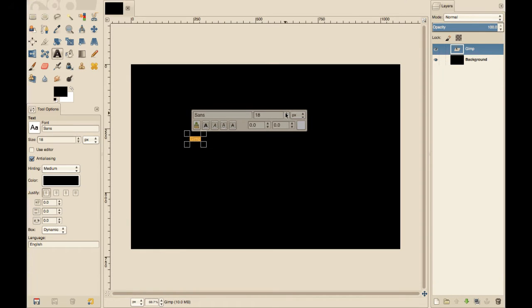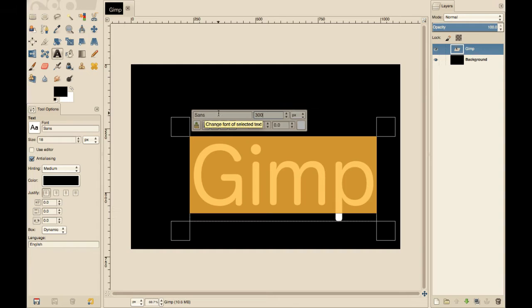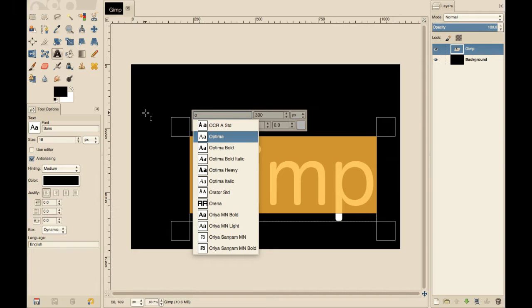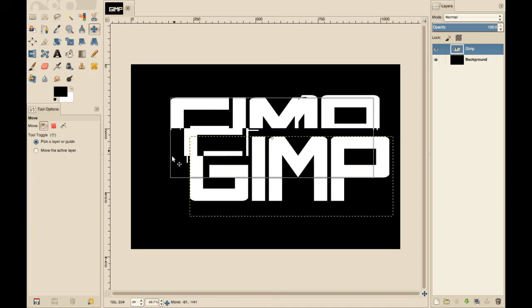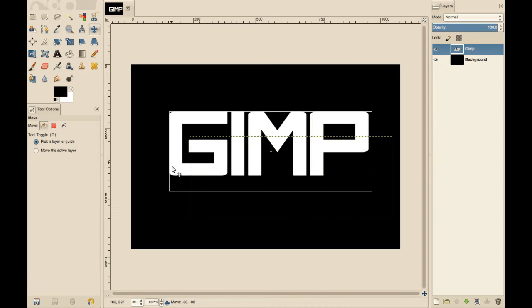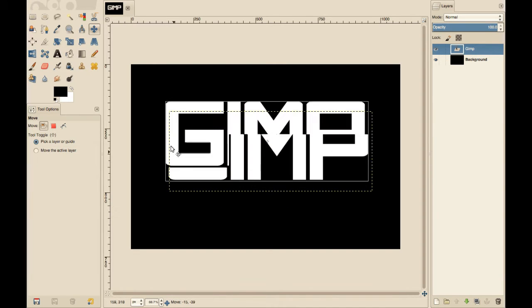And after you've done that, you're going to scale this up to 300. At least that's what works for me. Depends on how much text you have and what kind of font you're using. And I am using the Oriana font right here. Now this is one I downloaded from the fonts.com website that I showed you guys last tutorial, so check that out. It's a pretty cool tutorial. It's how you get custom fonts in Gimp.